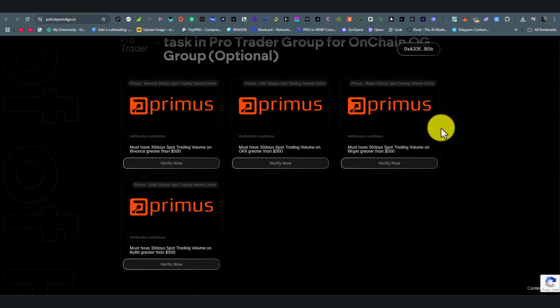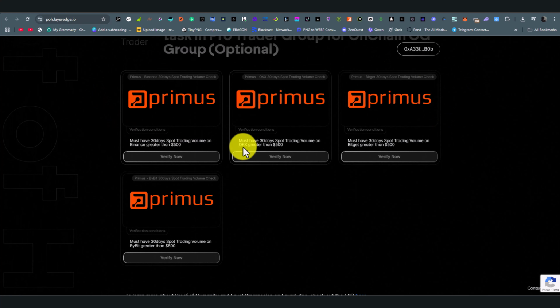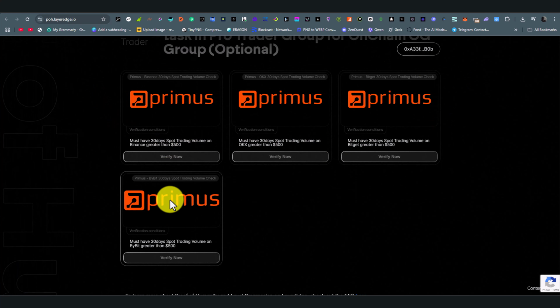Here you can see some additional tasks available that you can complete, but these are optional, so you can skip them.